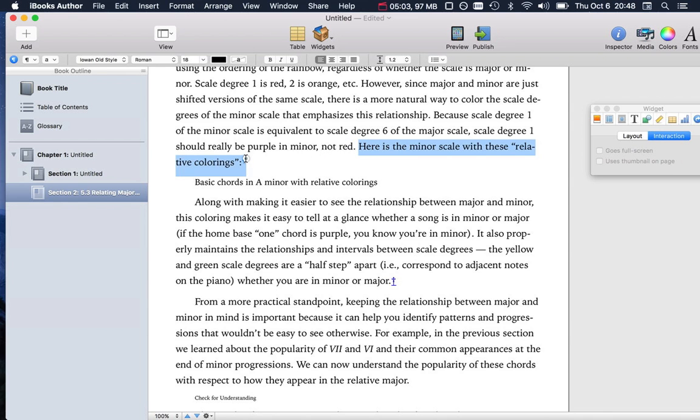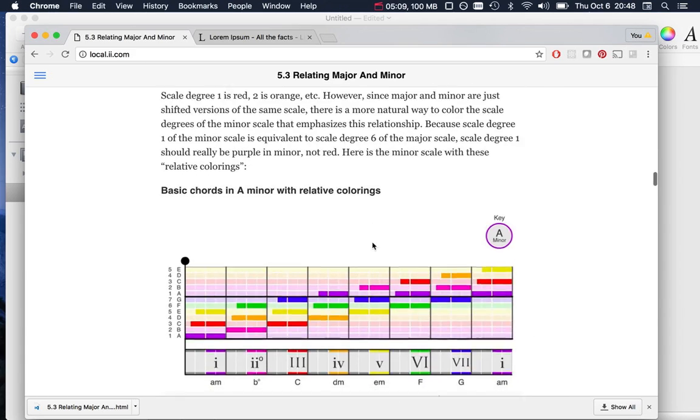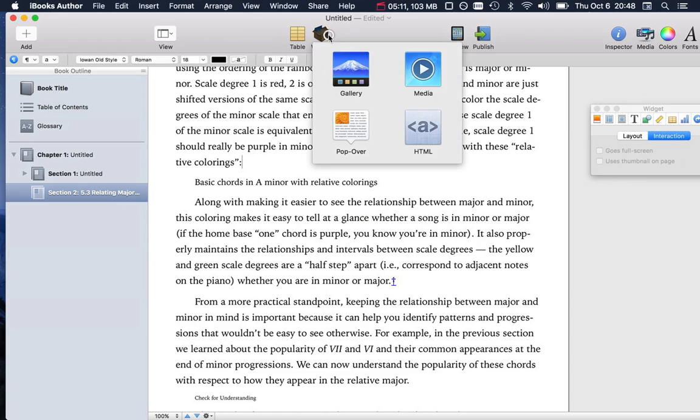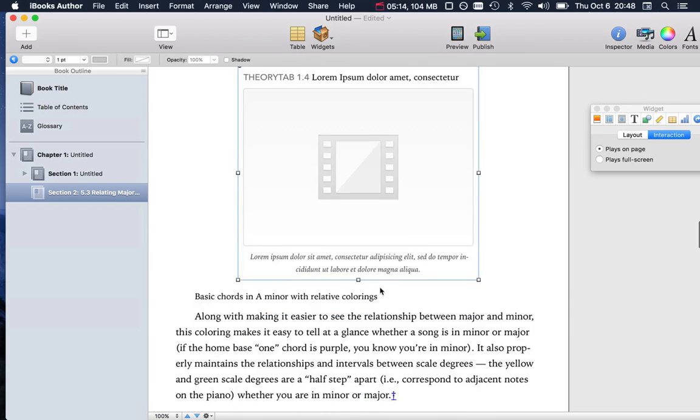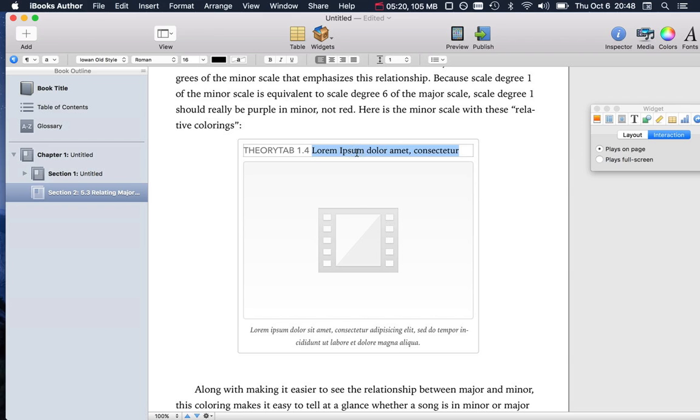So here's the minor scale with relative colorings. I know that that's another video here. And so I'm going to insert another media and drop this in.